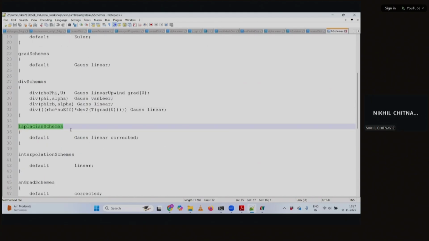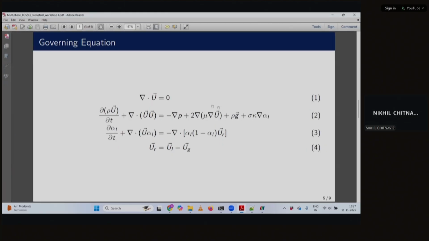Now coming to the Laplacian term, which is the diffusive term. This is the fourth term, in which the viscosity of the fluid is defined.